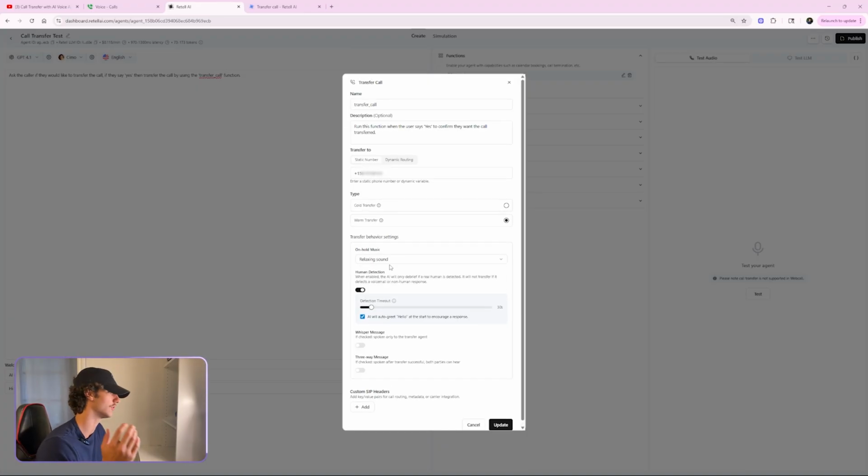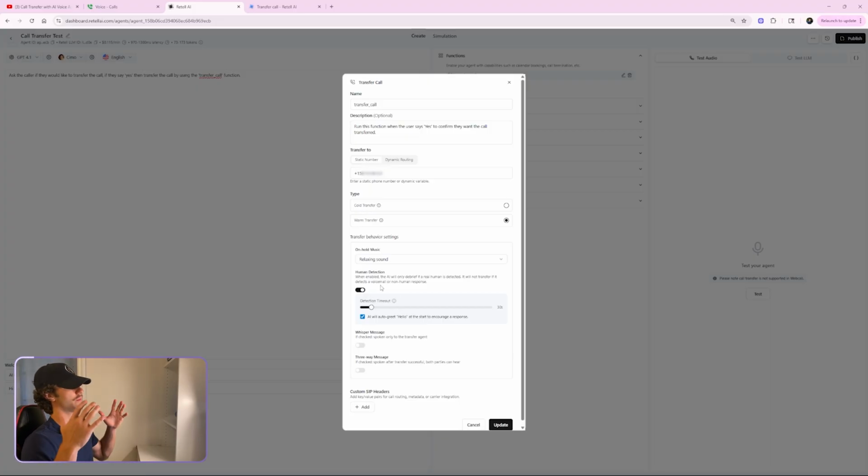Now, this human detection is a new feature and it's huge. What this does is it waits a designated amount of time. You can see anywhere from 30 seconds to 10 minutes or 5 minutes. It basically waits that long to detect whether there's a human on the other side. I like to keep this at around 20 to 30 seconds. That's the period of time the AI is waiting to detect, okay, is there a real human or not?